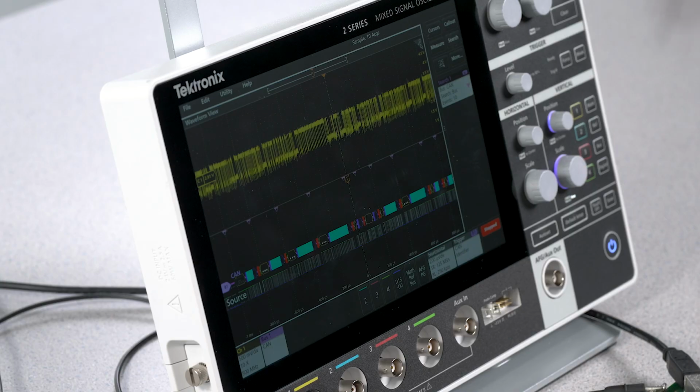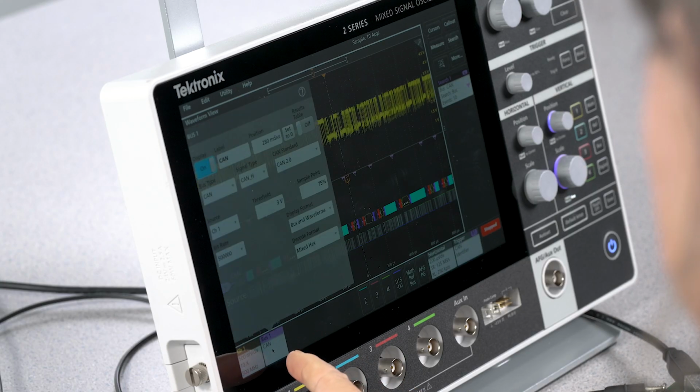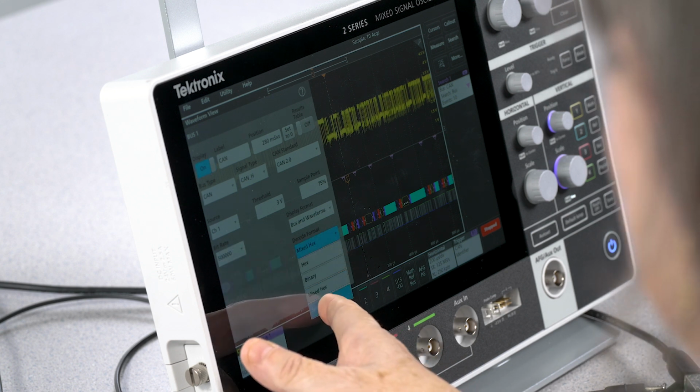I'll take CAN decoding just a little bit further by applying a DBC file. A DBC file is a common database structure defining the ID and data of the message in engineering units. I'm going to change the decode format to symbolic and select the DBC file.